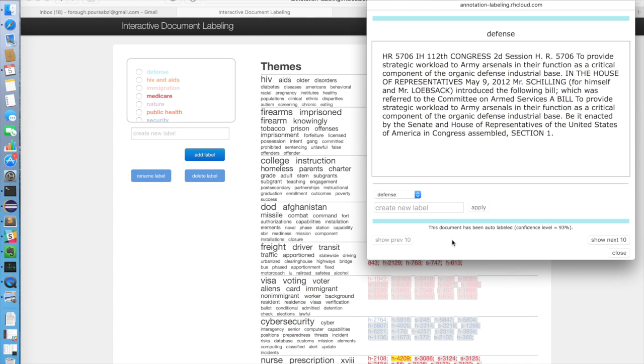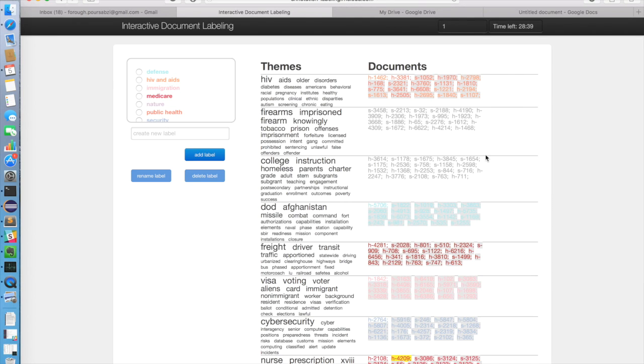At any point, if we feel like we want to exit this view and keep labeling the bills from the original list, we can close this window and label the bills from this list.